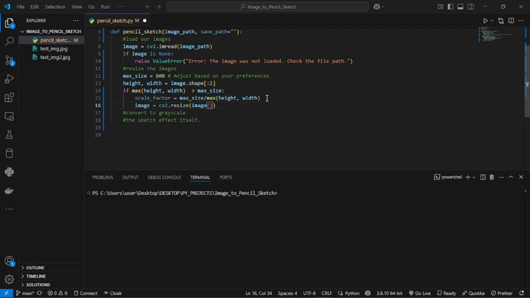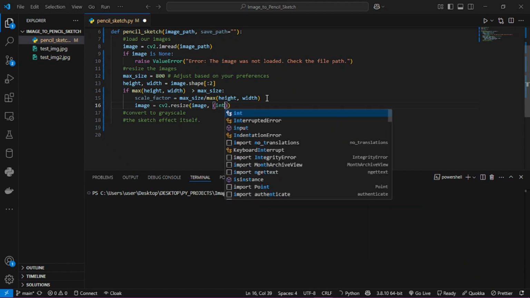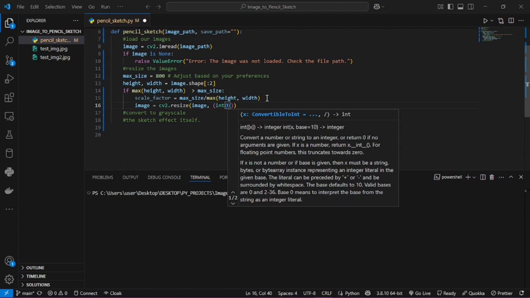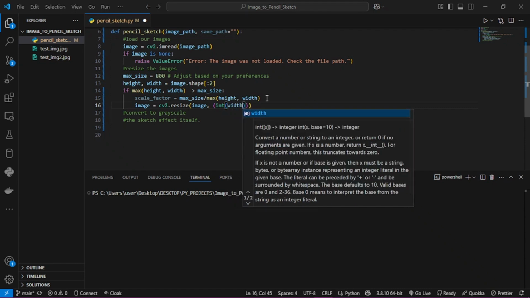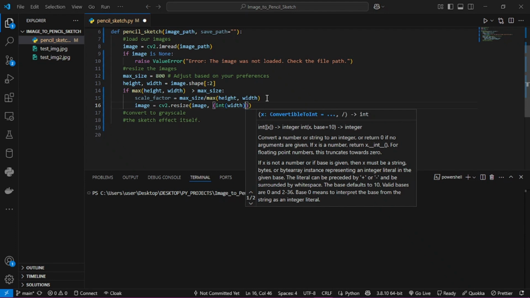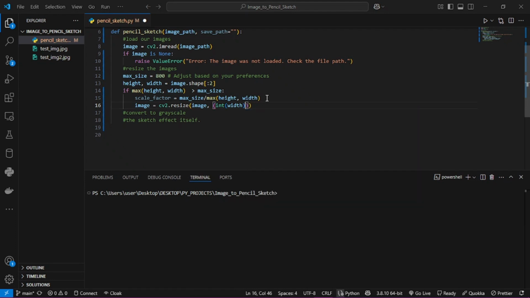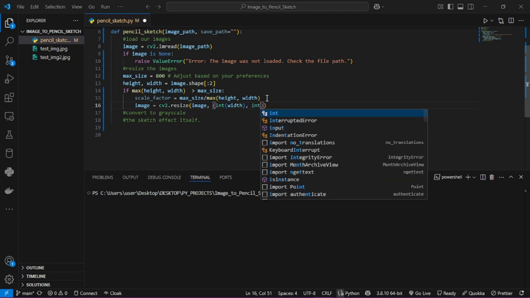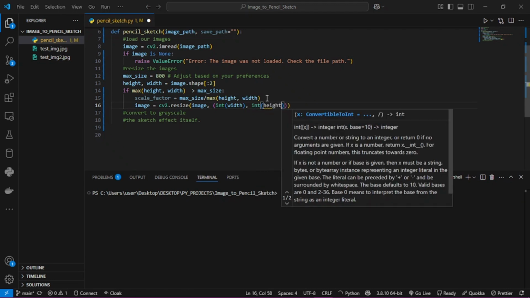Let me see, I don't remember if... I think it takes in the width and then the height. Yes, it's going to take in the width, and then our height, and our height is also an integer. Now you can see that I've been casting these as integers in this particular line.